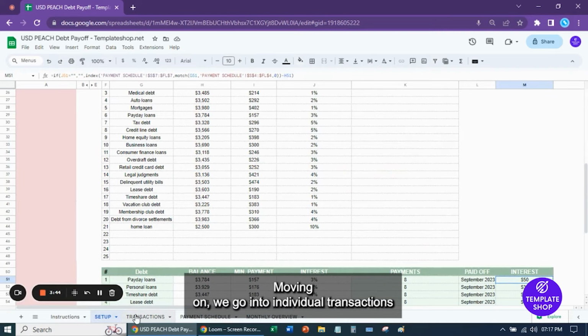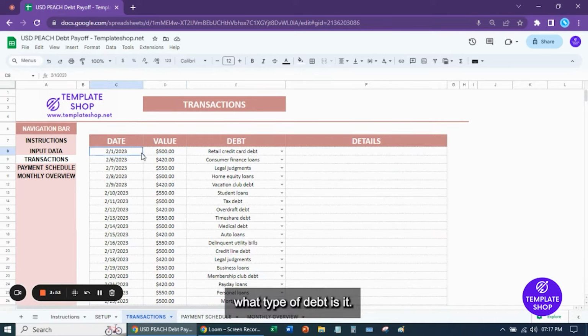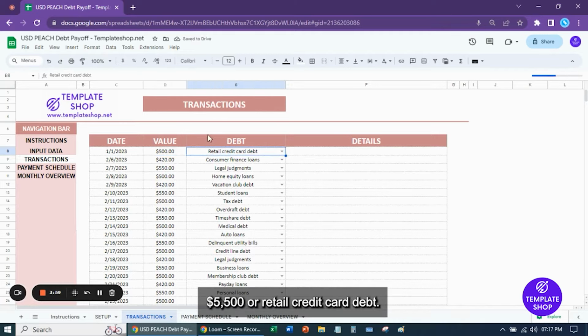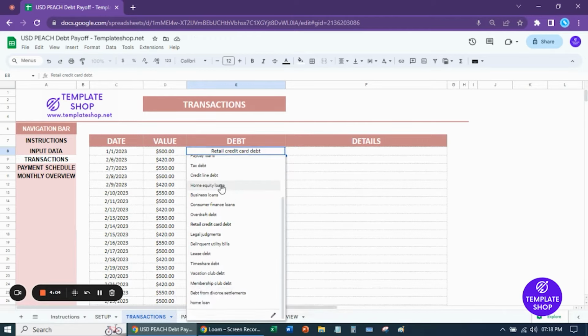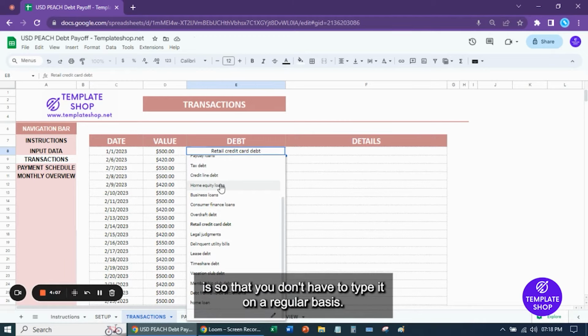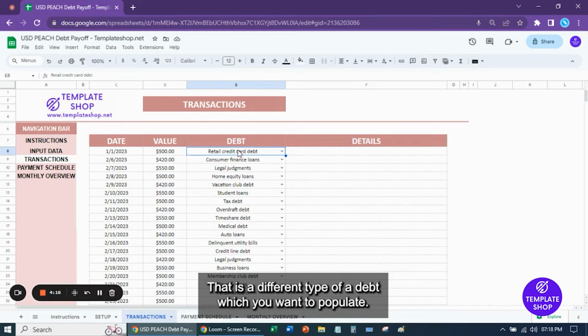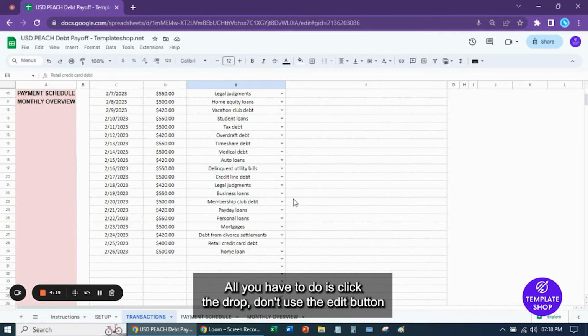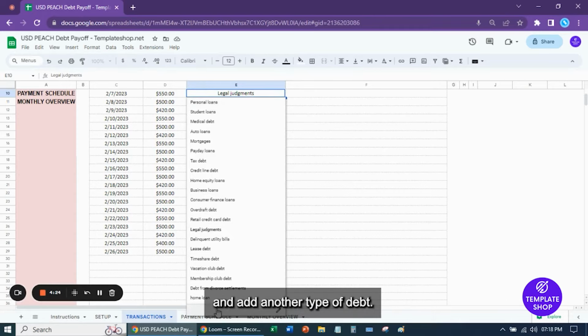Moving on, we go into individual transactions, which are based on the date, the value, and what type of debt it is. So I might say 1st of January, $500, retail credit card debt. You have a whole lot of information over here. The idea here for the drop down is so that you don't have to type it on a regular basis. You can just click the drop down and select. In case there is a different type of debt which you want to populate, all you have to do is click the drop down, use the edit button, and add another type of debt.